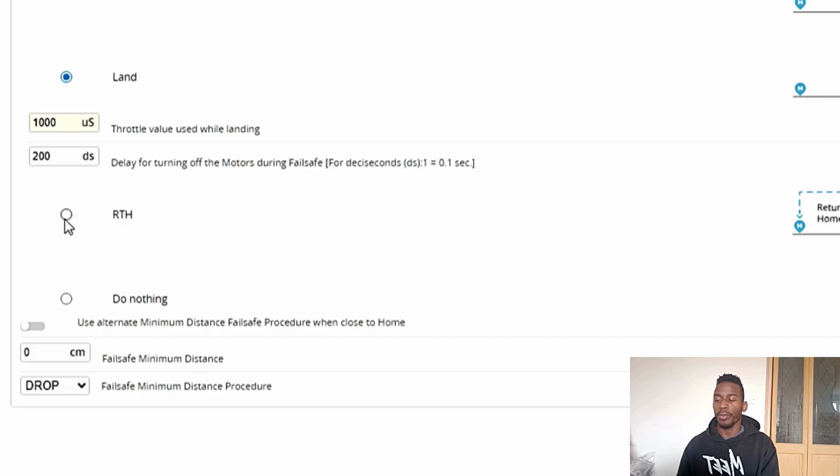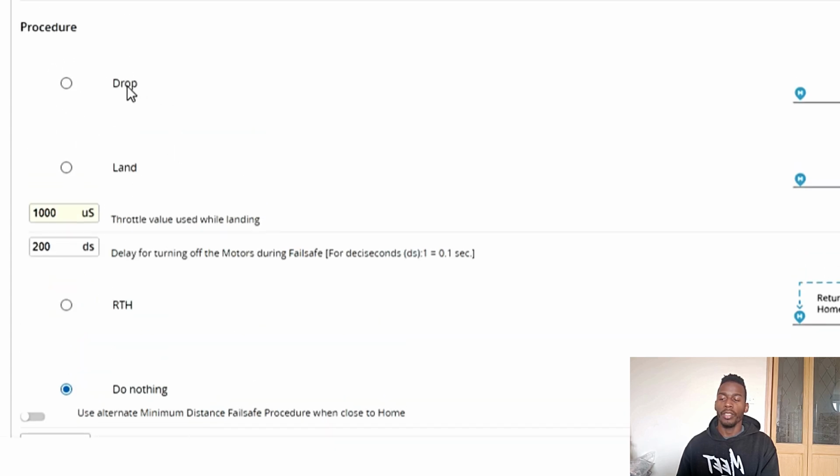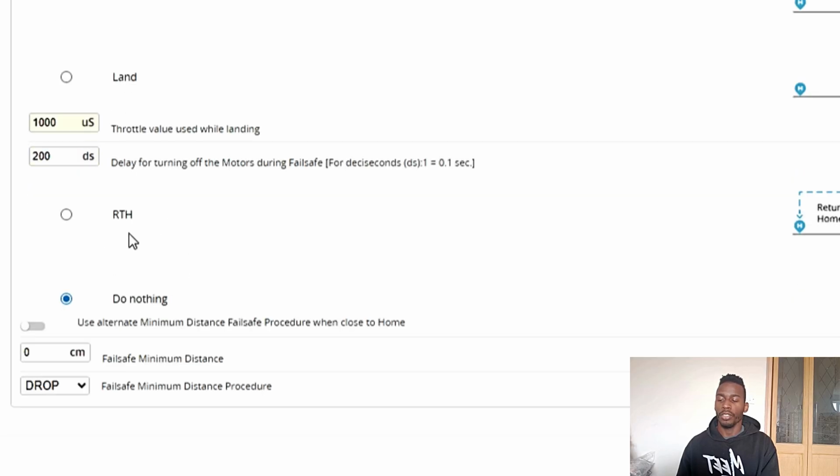So I can have return to home for a GPS module, or I could have do nothing, and do nothing will just generally keep on those procedures here and ignore GPS. So this basically is the failsafe minimum distance, and here you can have what you want. You can have return to home or none, or you can have land. So that's basically the failsafe, and I'm not going to put any failsafe right here until it's time for actual flight. But what I'll really do is have it try its best to land.